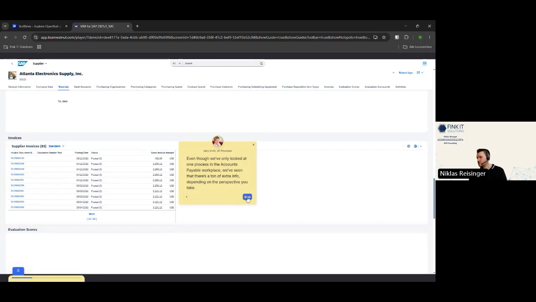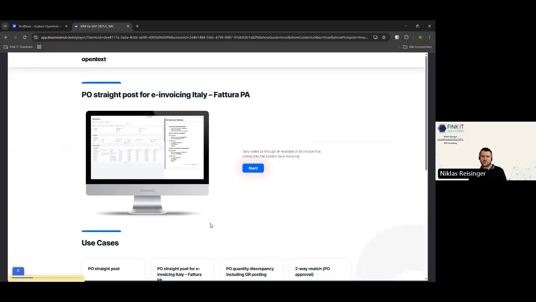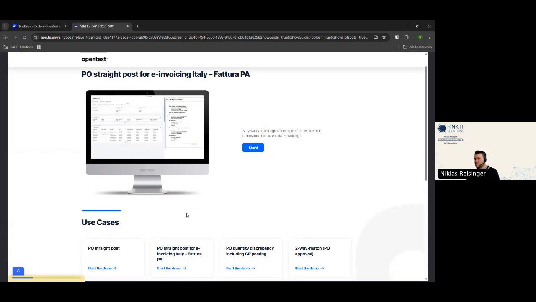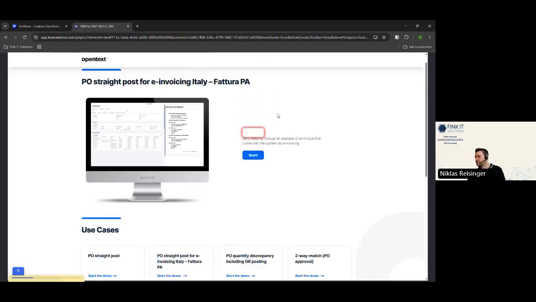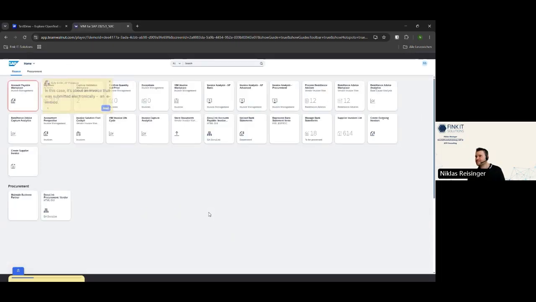Yeah, so we're at the end of the straight process, PO straight post. As mentioned, this was a fast one. Next one is even faster, so I guess we can also show the quantity discrepancy, including the GR posting. So then you have seen 3 use cases today and might have a good impression of how the solution works. So, okay, start button is here.